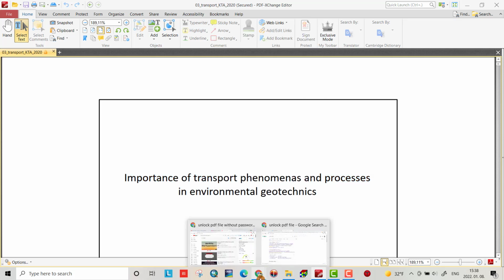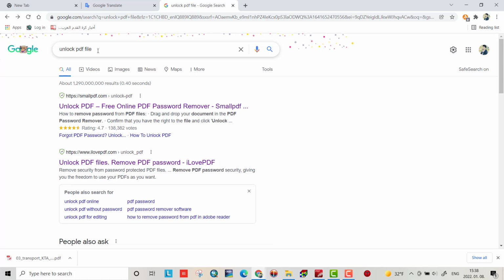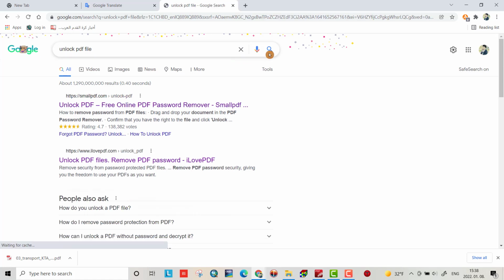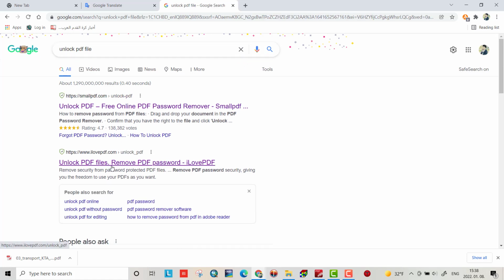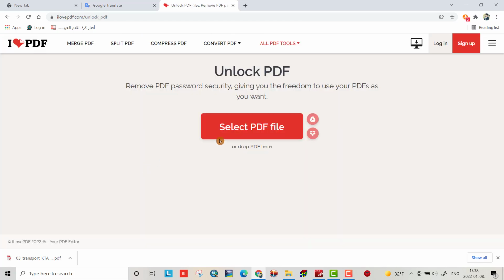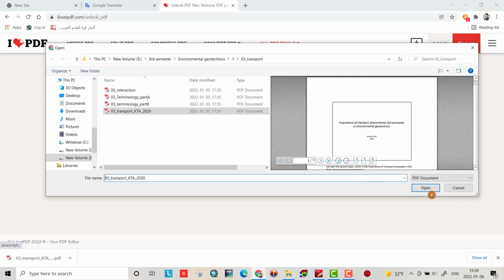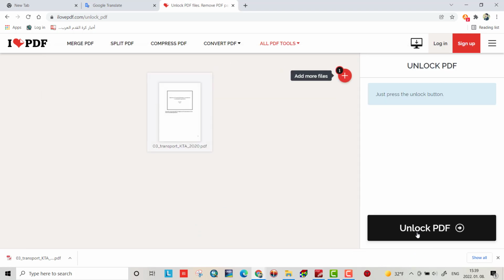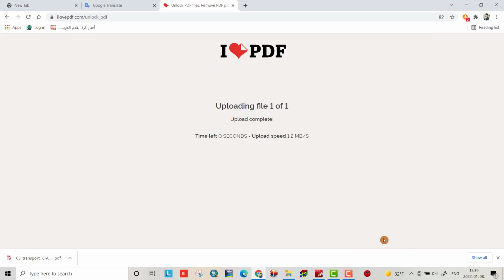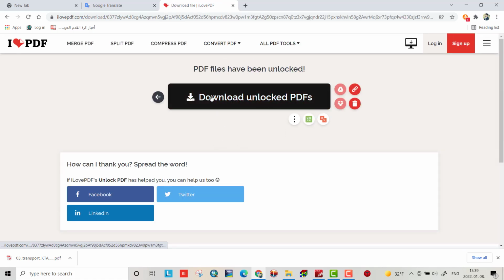Okay, go to Google. Just write unlock PDF file, search, then unlock PDF files. You have many options. I choose this one. I'm comfortable with this. I love iLovePDF. And select your PDF file. That's my PDF file. Select it, open, unlock PDF, and download.